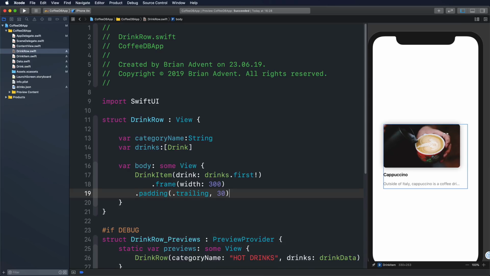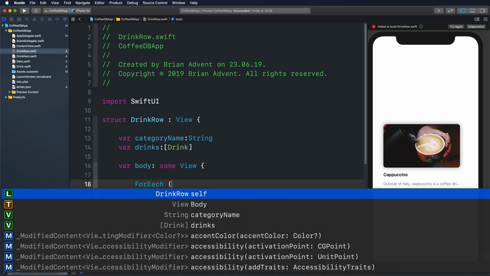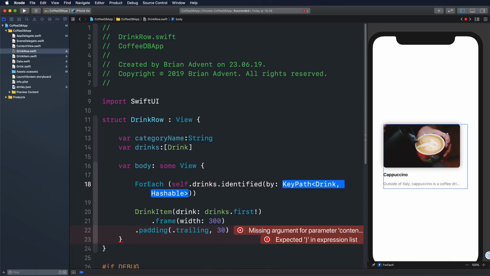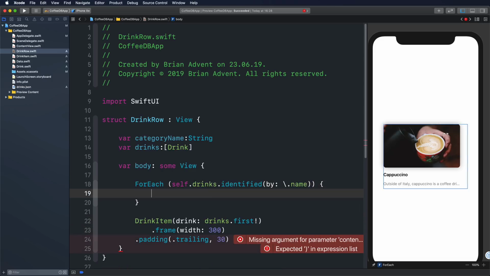And now we actually can already think about getting multiple of these items. Since we're not going to work with a vertical list here, we're going to work with a scroll view. Let's first of all use a ForEach block here. What do we want to iterate through? We're using our drinks. Let's say they're identified by the key name, that would be possible. And then for each of these drinks, we're going to have a drink object that we can use.